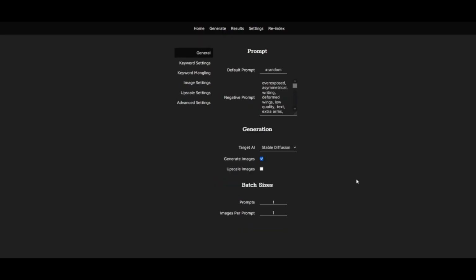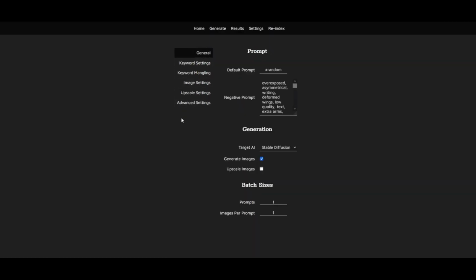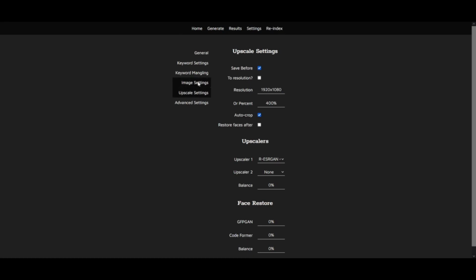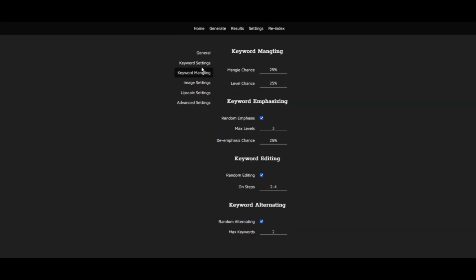This is pretty much all of the settings. I will say this is just pretty finely tuned. It works right out of the box. You generally don't need to change anything. The only thing that I would recommend changing is if you're making a lot of anime images by default, to change the keyword and artist list to the anime list. Apart from that, there's not really anything else that you need to change unless you just have your own preferences and want to set global defaults.